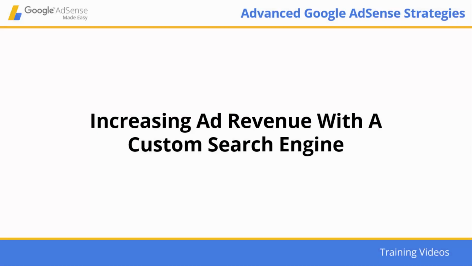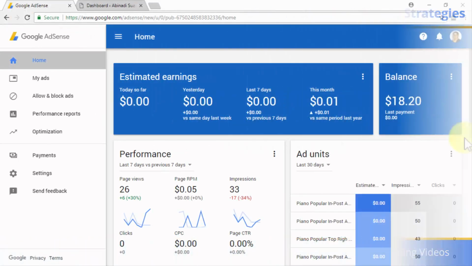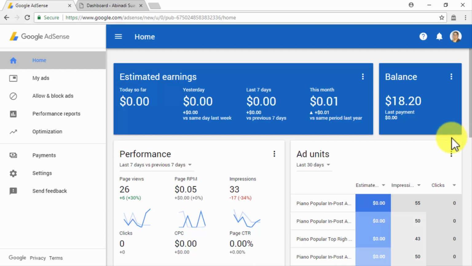Increasing ad revenue with a custom search engine. Hey there, friends. One of the best AdSense monetization strategies that you can integrate into your AdSense sites is a custom search engine. An AdSense-powered search engine on your site will allow you to monetize search queries made by people looking for specific content. Adding a custom search engine to your AdSense sites is quite easy.